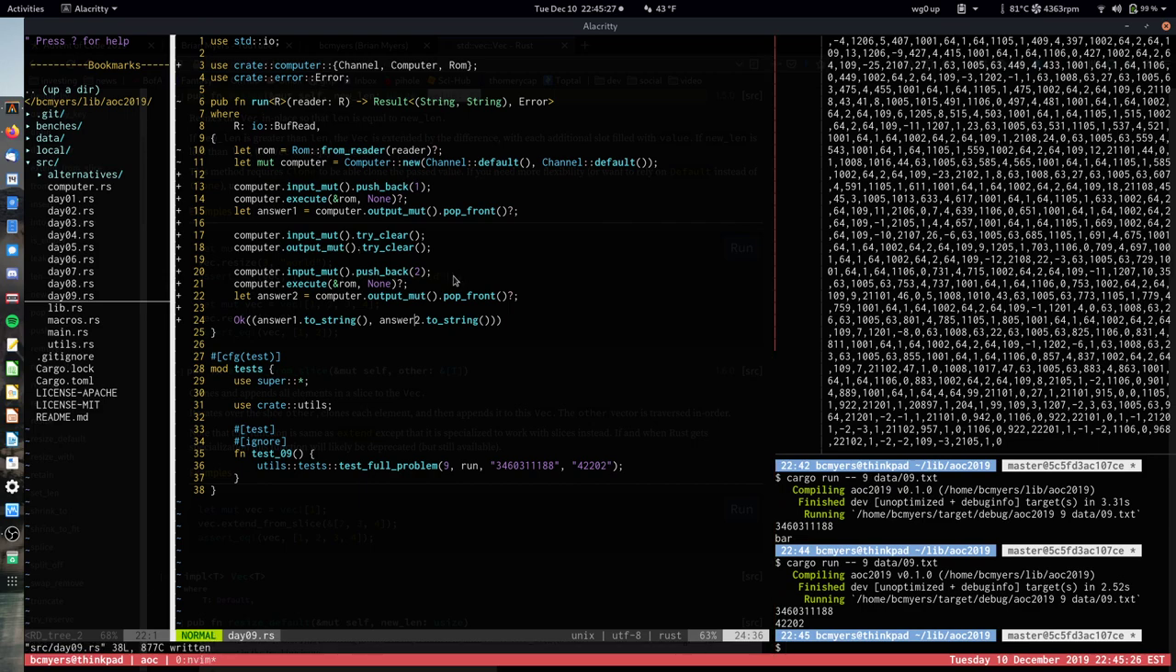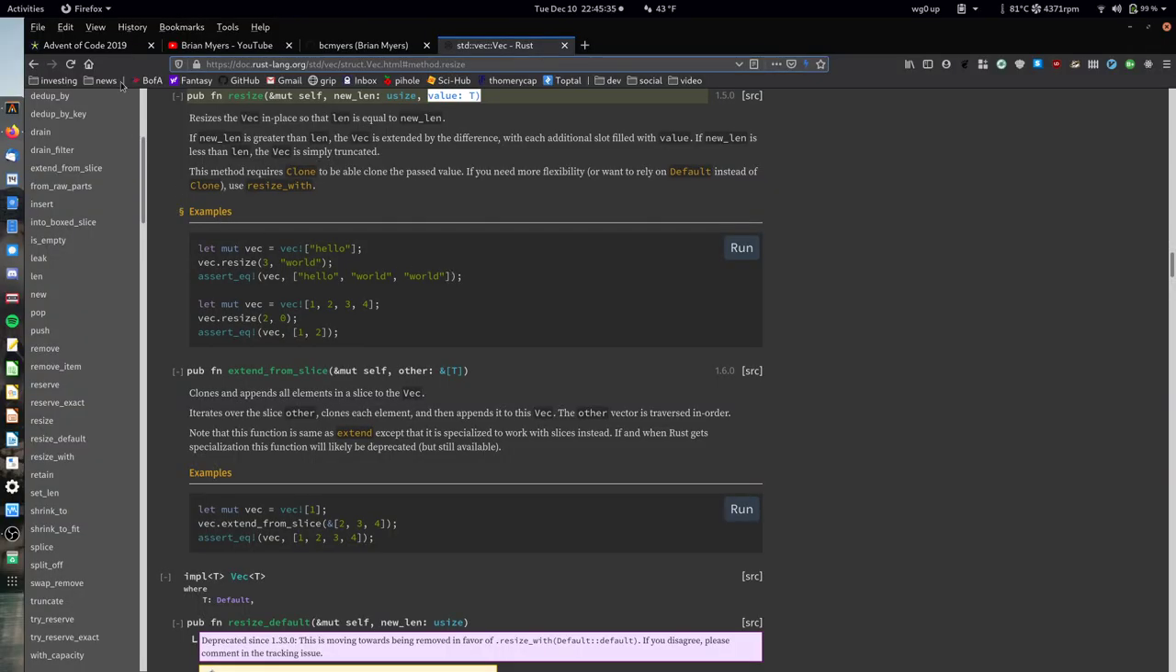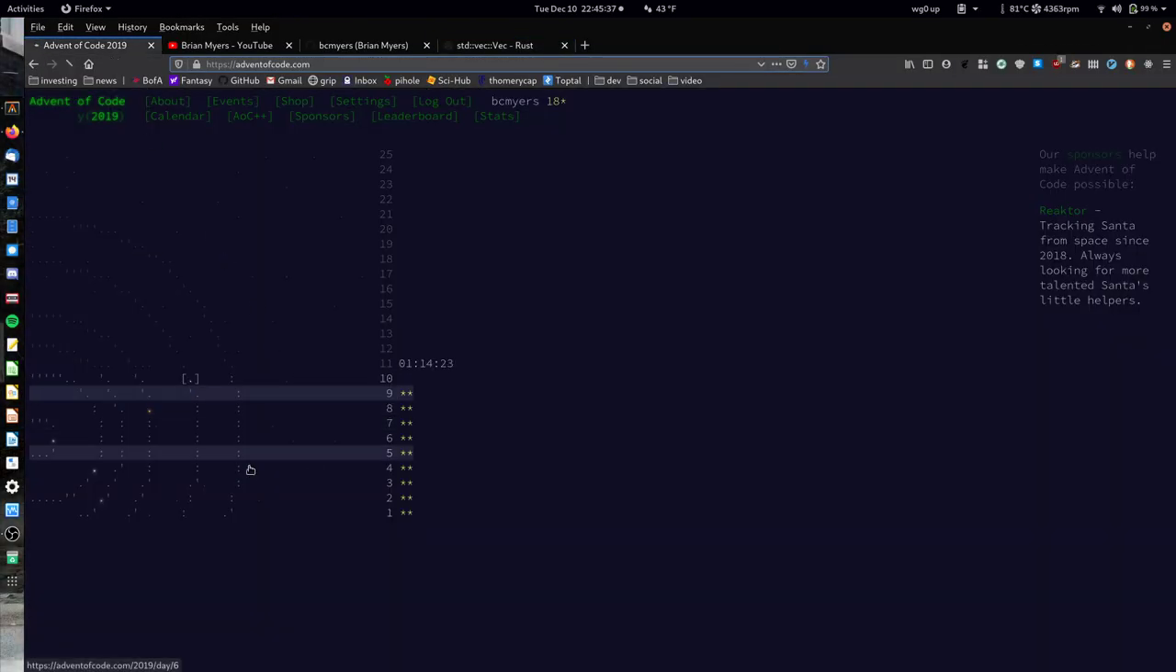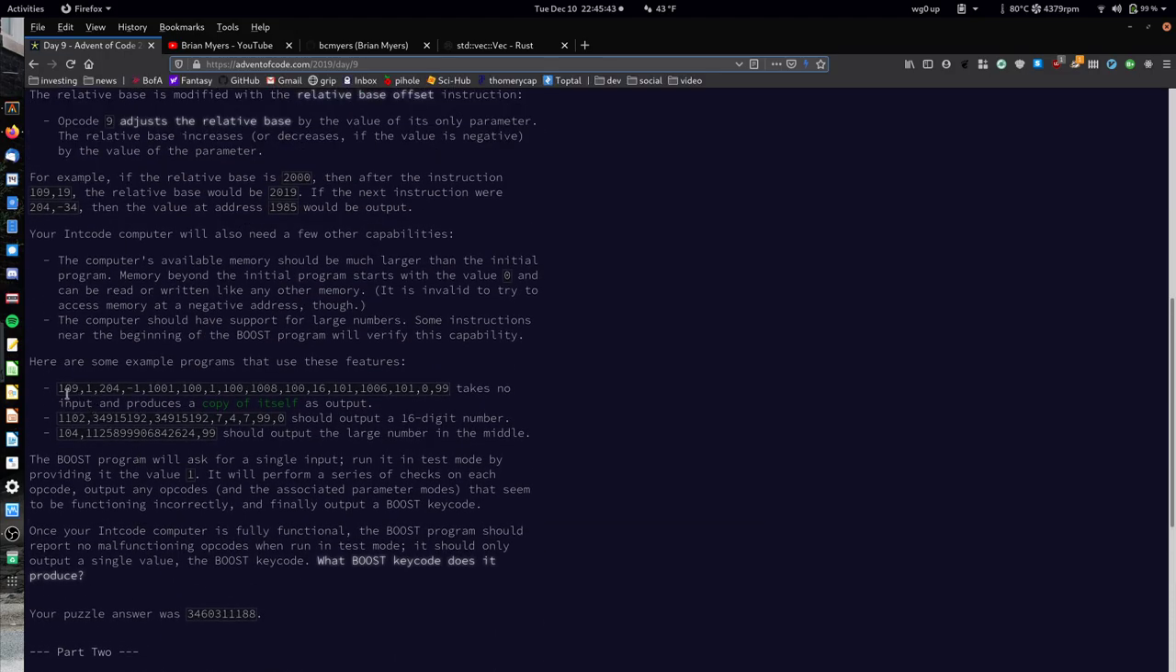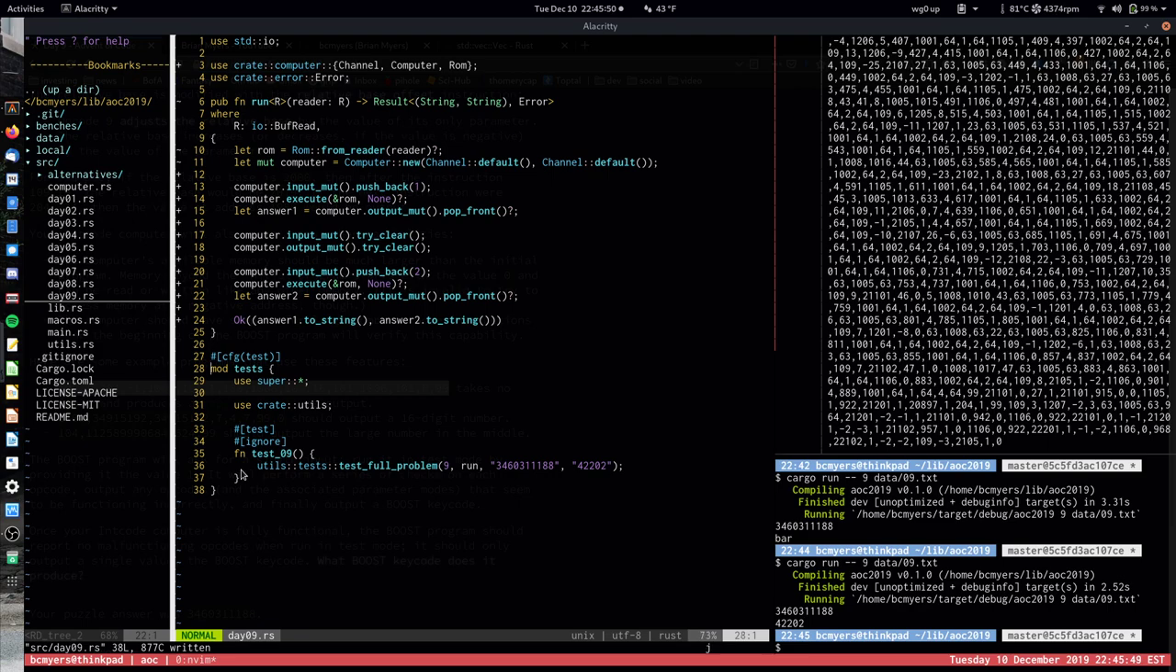So there you have it, guys. That's all the changes we need to make to do day 9, which for us was pretty simple. There are some test cases, which I'll add, because you should test your code. We should be doing way more testing than we have been doing. But if you get this program here, it produces a copy of itself, which is kind of neat. So let's try to test that.